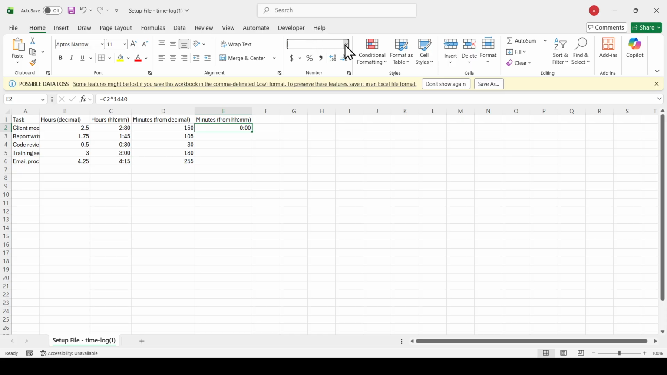Go to the Home tab, and in the number group, open the number format dropdown. It may currently say custom or time. Choose number. Once you do that, E2 should display 150.00, which is the minute total.